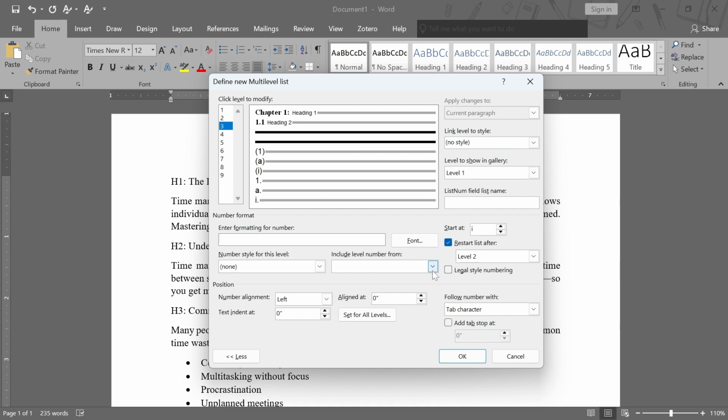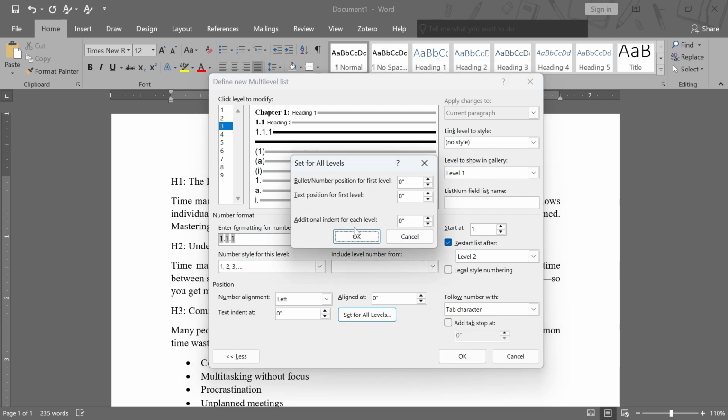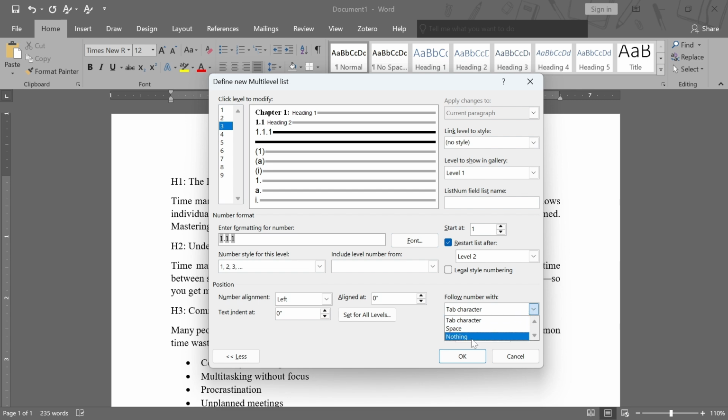We will start from level 1, dot, followed by level 2, dot, followed by numbers here. Then we make all the others 0. Okay, followed by a space, link it to level 3, heading 3, link it to heading 3.